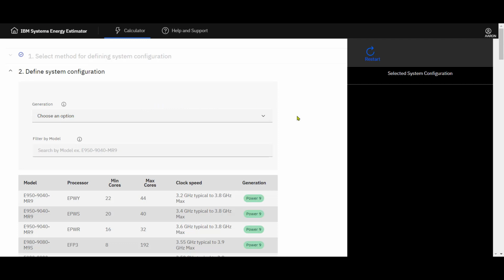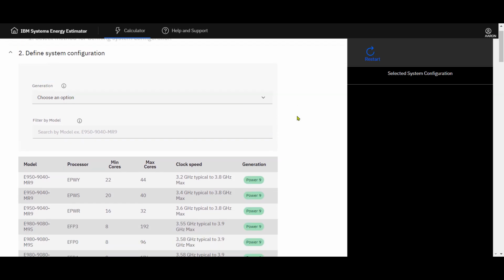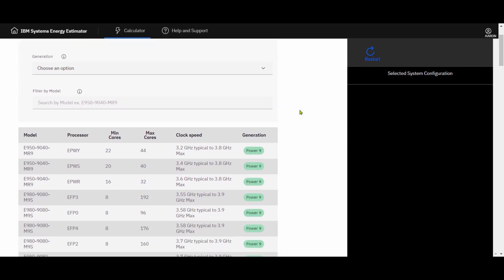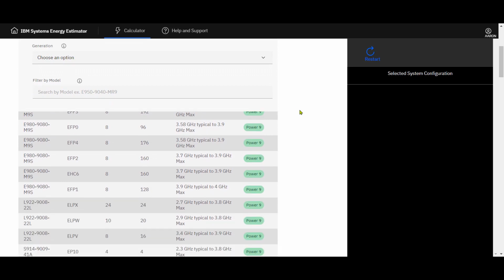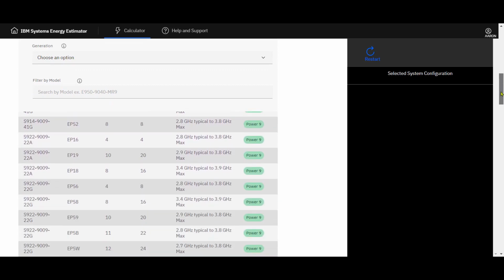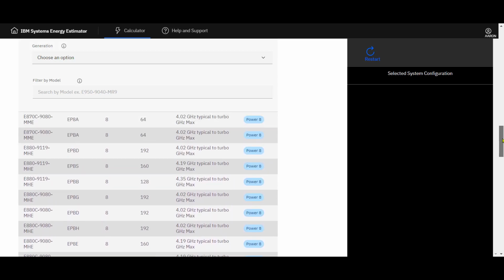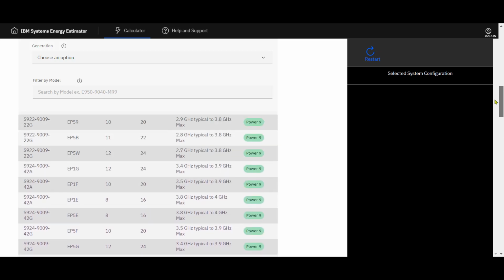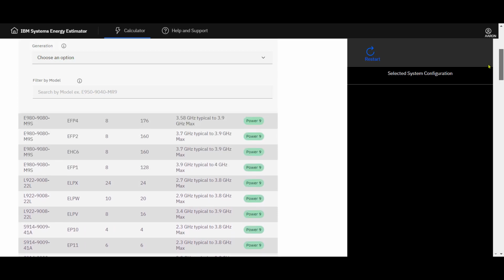The next step is to define the system configuration. For this demo, let's try and accomplish a simple task: to calculate the energy estimates for IBM Power Systems E980, which has a maximum core capacity of 192 cores. The list of all systems available for energy estimation are already displayed in the table.